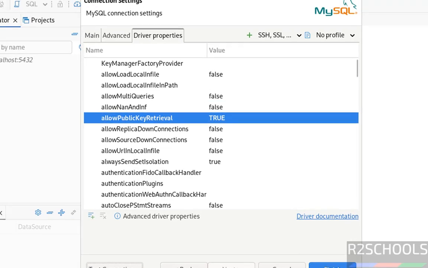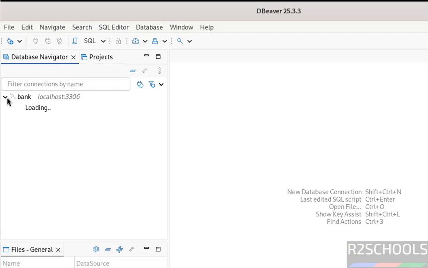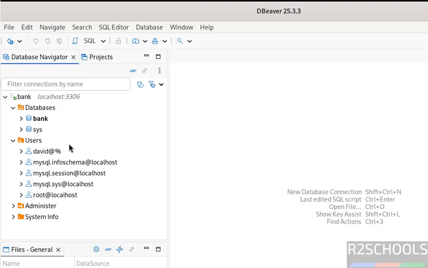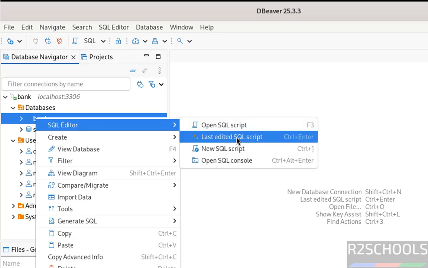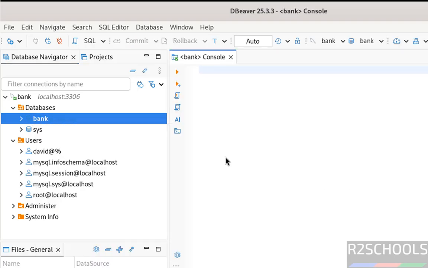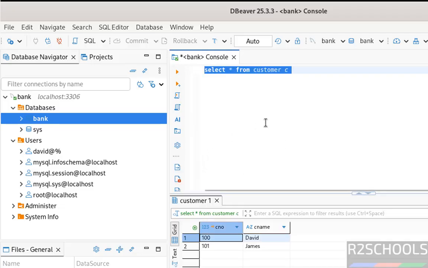Okay. Click on finish. Now expand this MySQL connection. Expand databases. Expand users. See here, these are the users. If you want to run queries against this database, right click, SQL editor, then open SQL console. Now run the queries. select * from customer. Select the query and click on this execute button. See, we got the output. Okay. We can even create a database or perform whatever actions we can perform on the MySQL command line client. For MySQL Workbench, you can search for my YouTube channel.